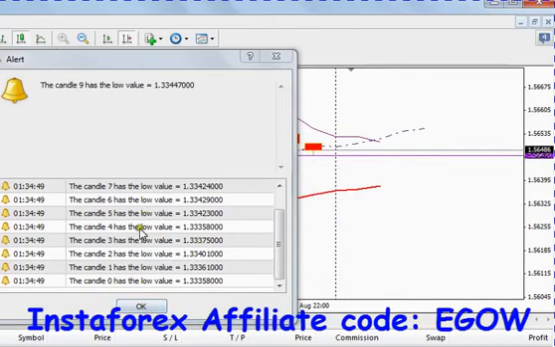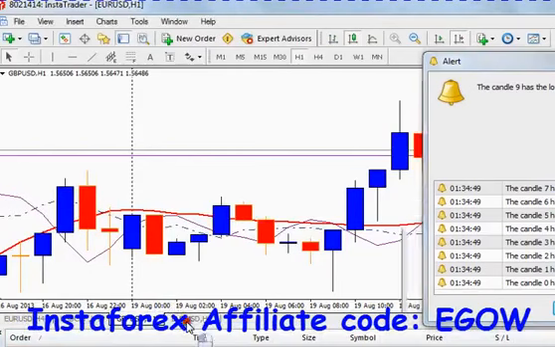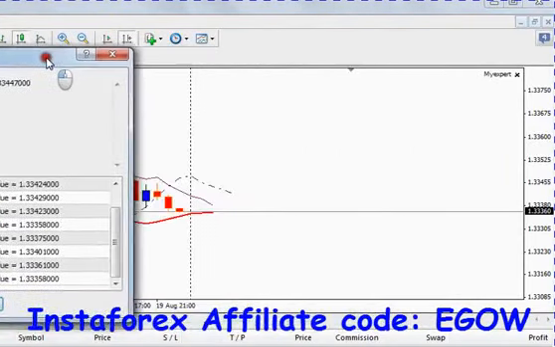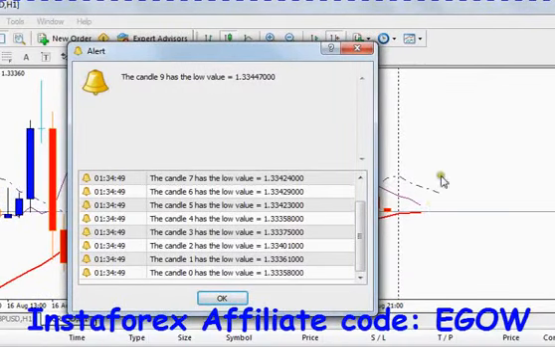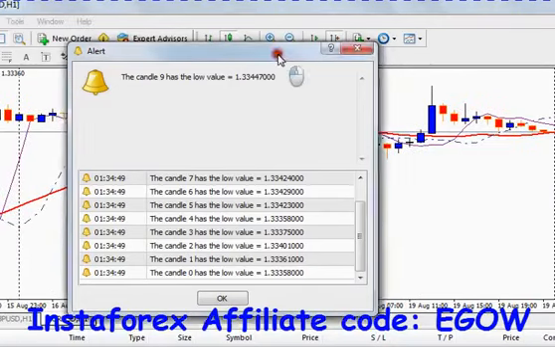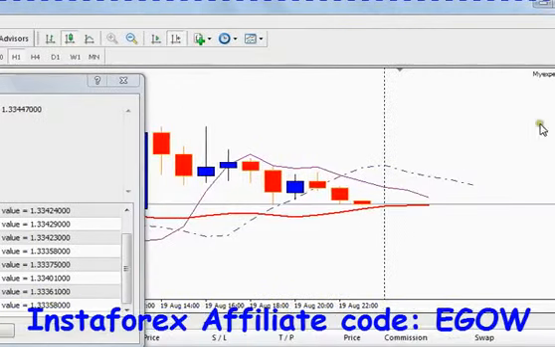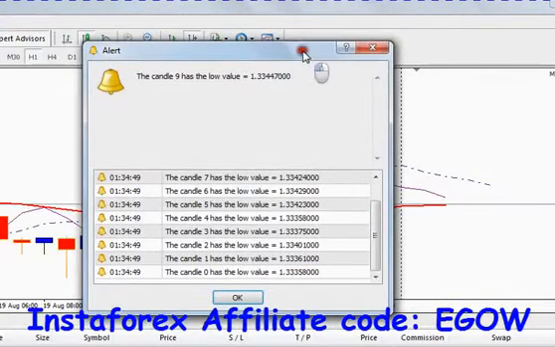Sorry, this expert is not attached to this chart. I'm fumbling a little. Anyways, yeah, right here the expert is attached to this chart. Let's see.